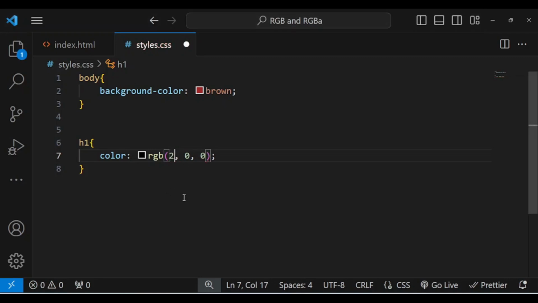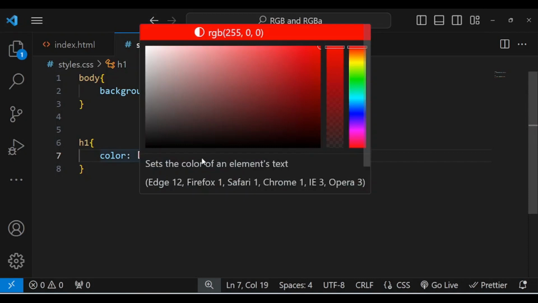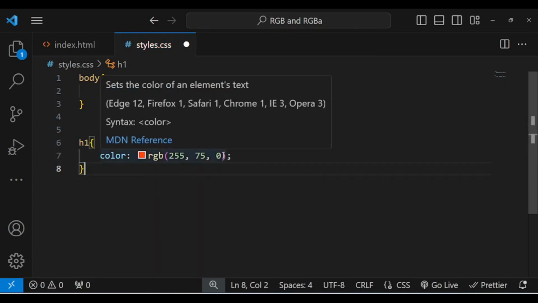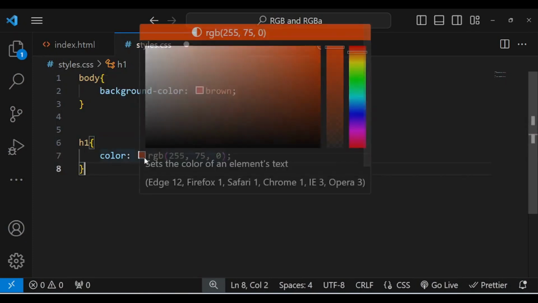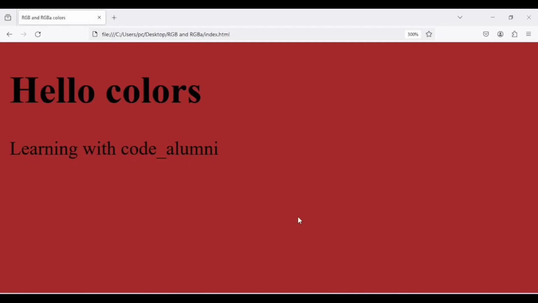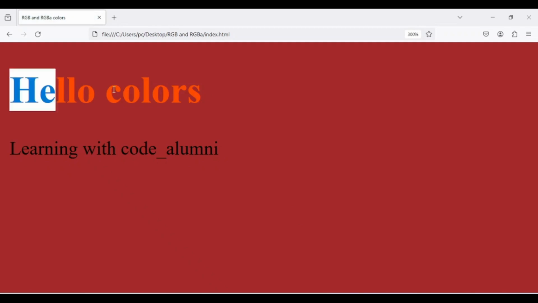Now let's change some things a little bit. I change my red back to 255. Then I want to reduce the green color to possibly 75. That's a little bit more. Then let me check what happens. I have something like an orange color. Don't worry if it's not orange, I don't know much about colors.